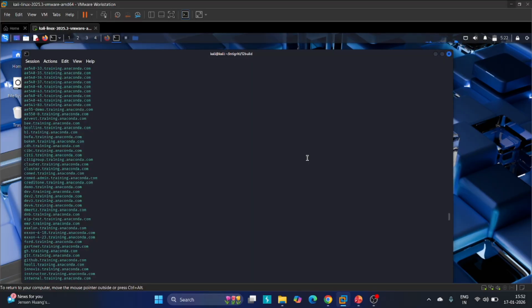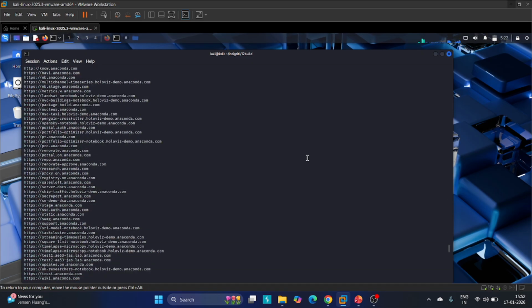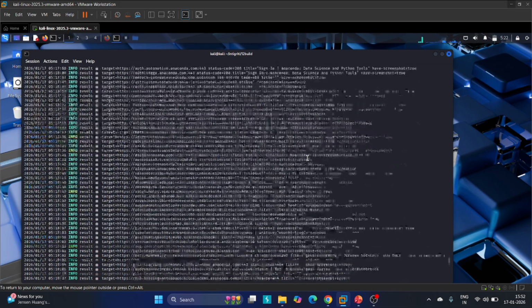Like in bug bounty, discipline matters more than the exploitation. Finding the issue responsibly is the win. So that's how subdomain takeover reconnaissance is performed using Kali Linux.